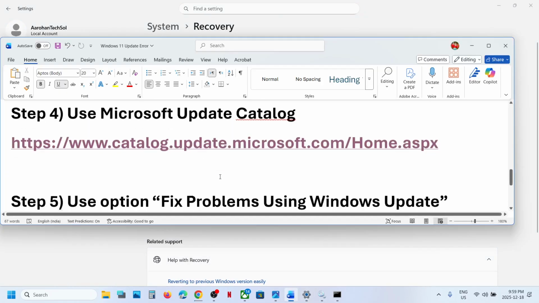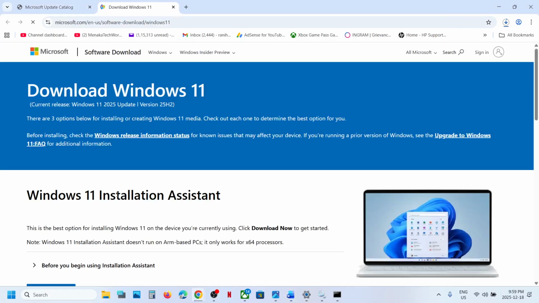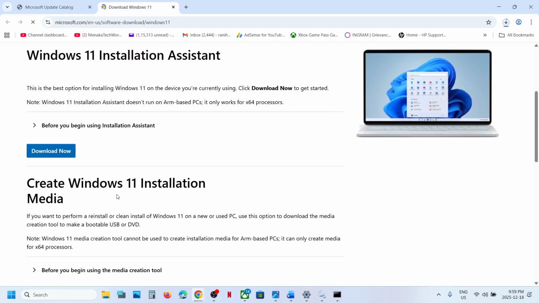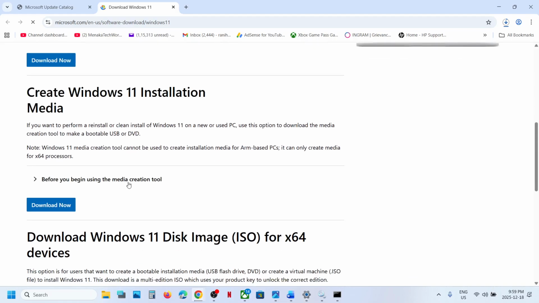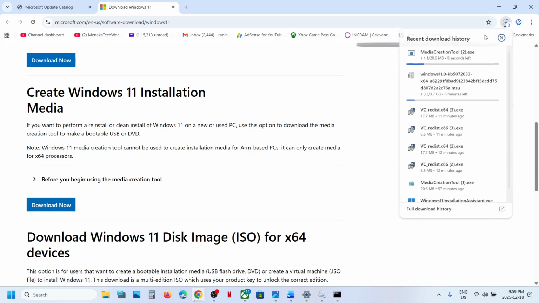Still not working. The last step is to use media creation tool. Now for this you can open this link in a browser. It will take you to Microsoft website. The link is provided in the video description. Now here you can see media creation tool. Click on download now and then you can run this exe file.